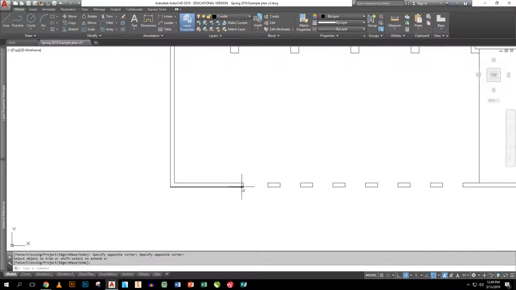Now I've got 3 windows right here. Well, let's do a distance, DI, from right here over to this corner. I've got 8'6". So we're going to do something really simple here. I'm going to do a line right here in the middle of this, come straight out. Now these are only about 12-inch wide windows, so I'm going to offset to either side 6 inches.